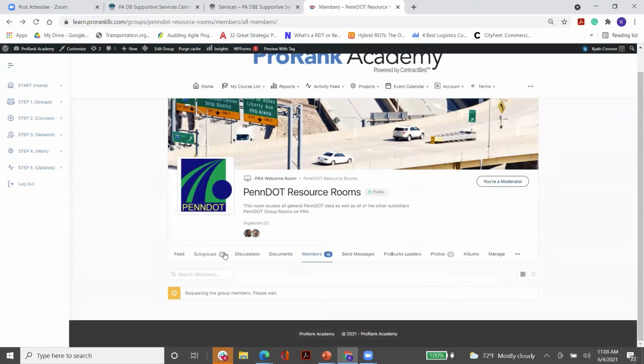As we go here, I'm going to go to our subgroups. Okay. And subgroups are important. As we went from the welcome room, we hit subgroups. You know, it brought us to another level of rooms. I went into the PennDOT resource room. That gives me specific information that leads into PennDOT services.